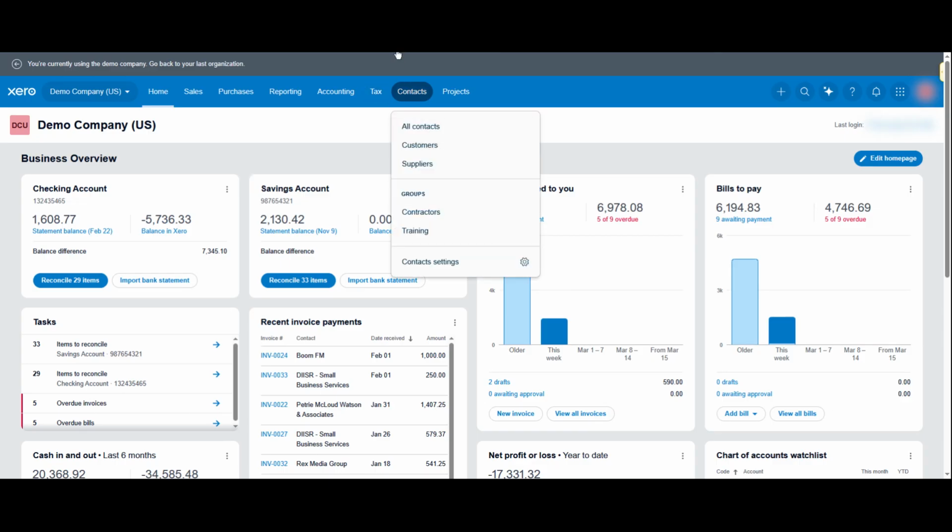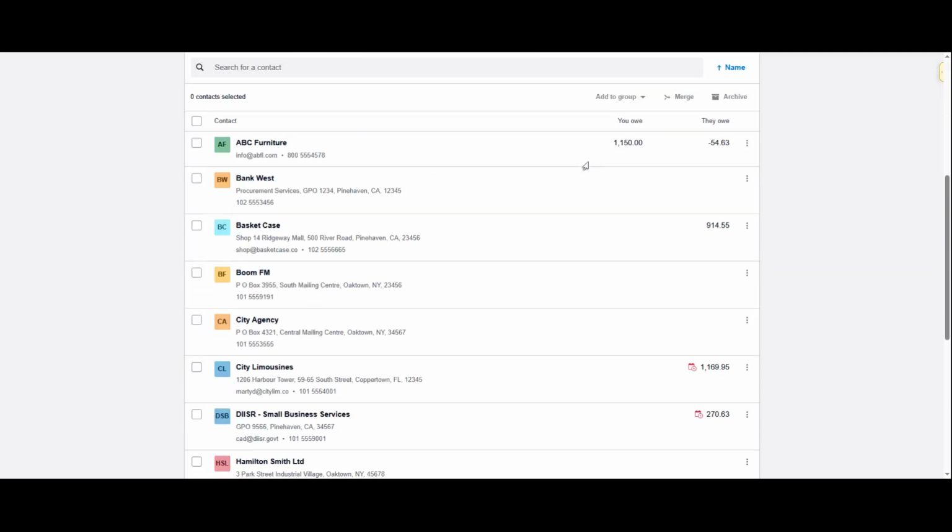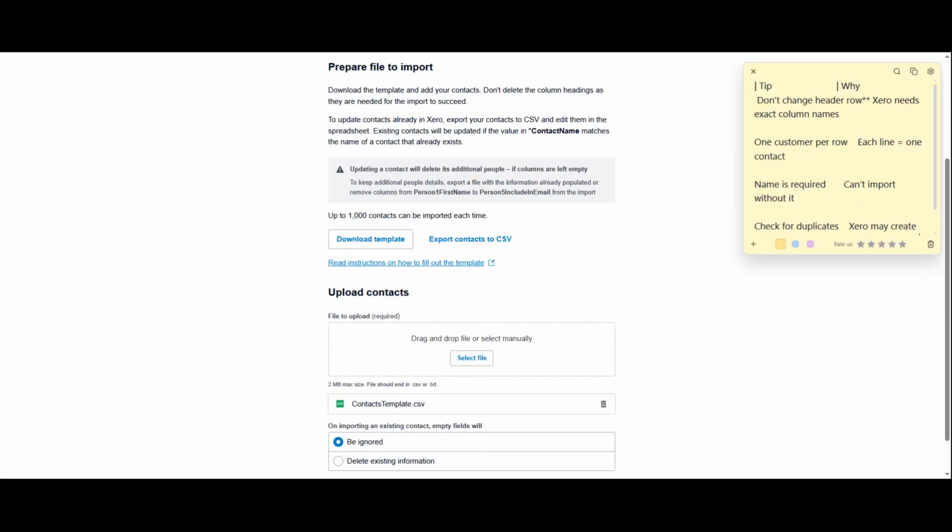On the Customers page, go to the top right corner and click on the Import button. Xero allows you to import customer data using a CSV file, so before this step, make sure your customer list is saved in CSV format. If you don't already have a properly formatted file, you can download Xero's sample CSV template directly from the import screen. This is highly recommended, especially if this is your first time importing contacts. Using the template ensures your column headers match exactly what Xero expects.